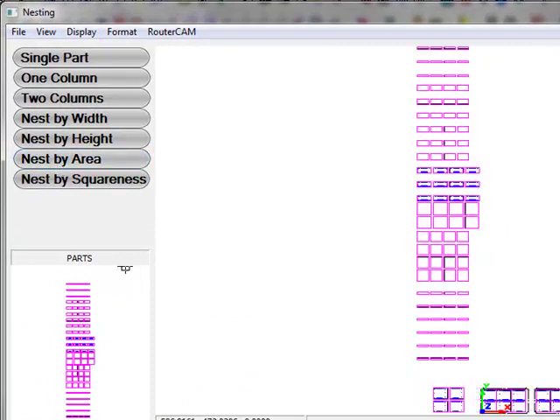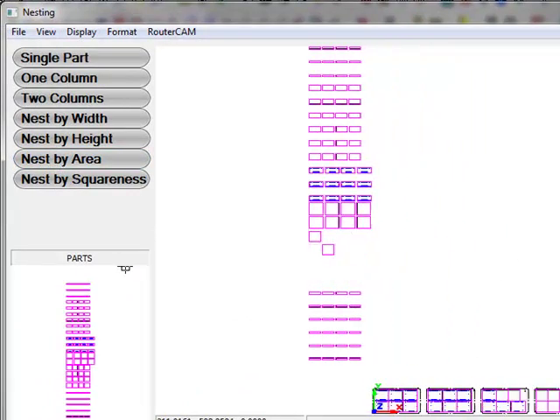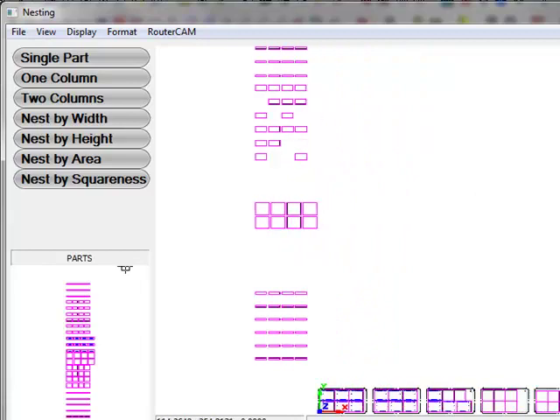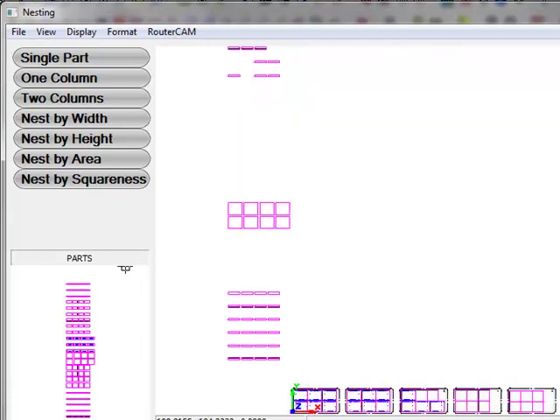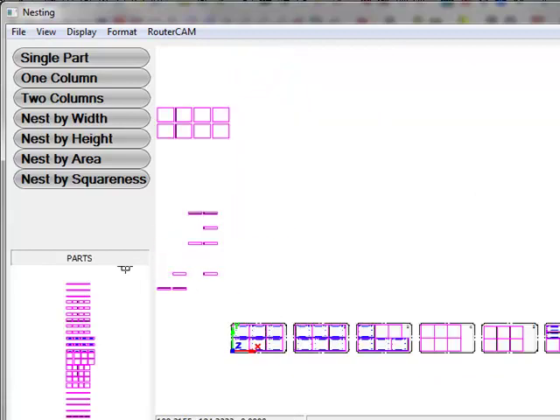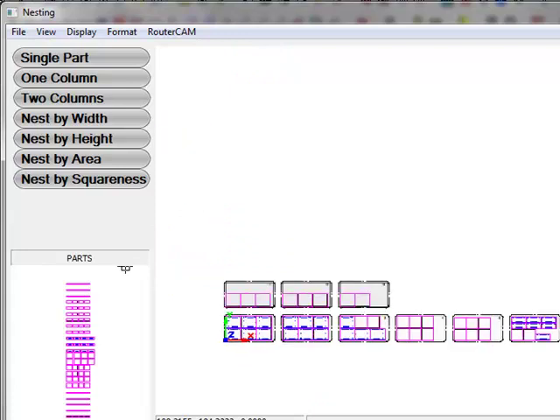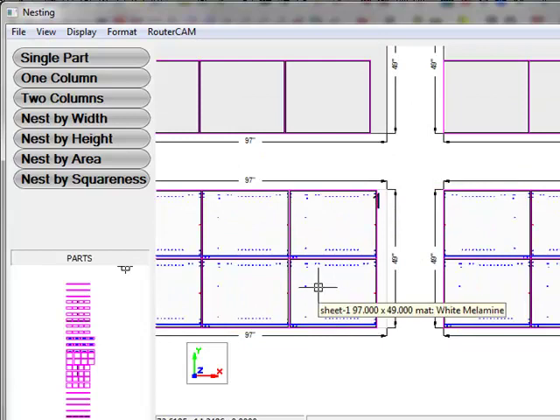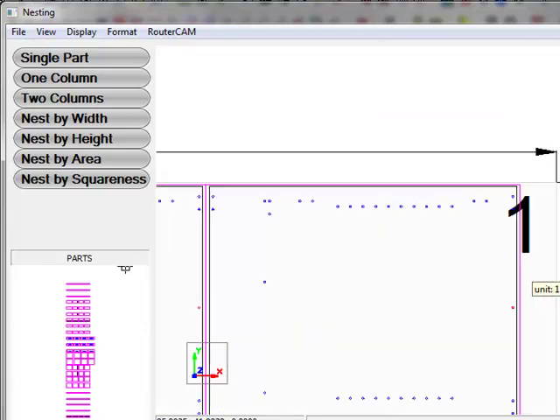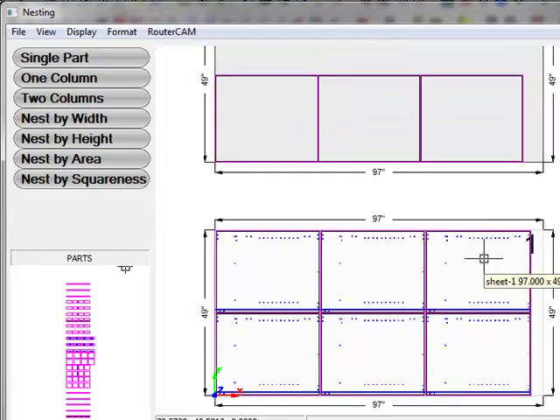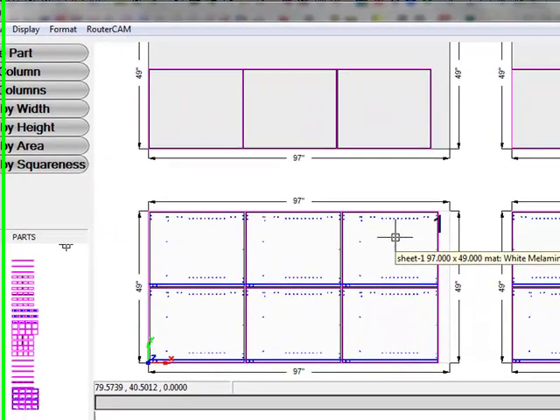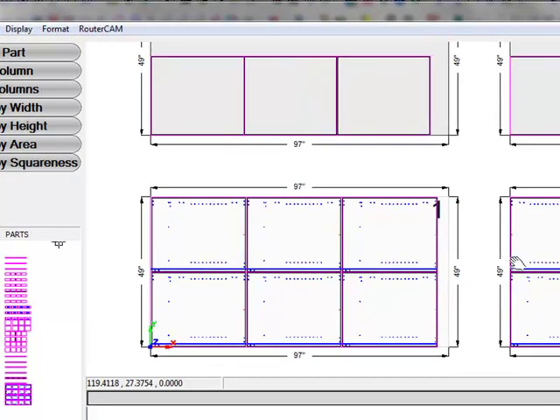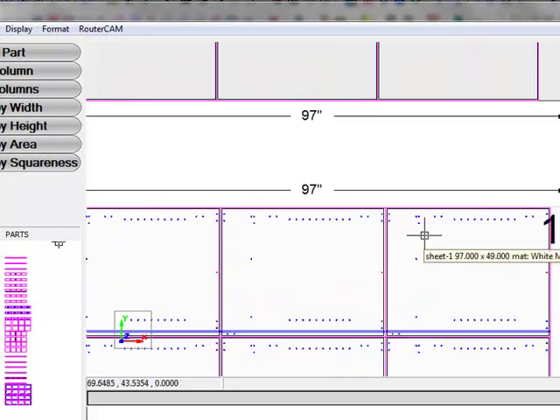It'll come in, insert all the drawings into the file, and then start separating them by sizes and material. And if you look, what it's done here is sheet 1 is all white melamine, so it picks up the sheet size. There's your 47 by 97.